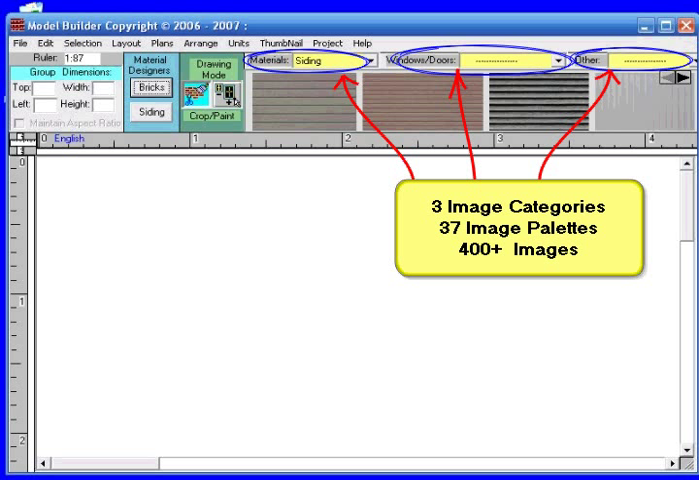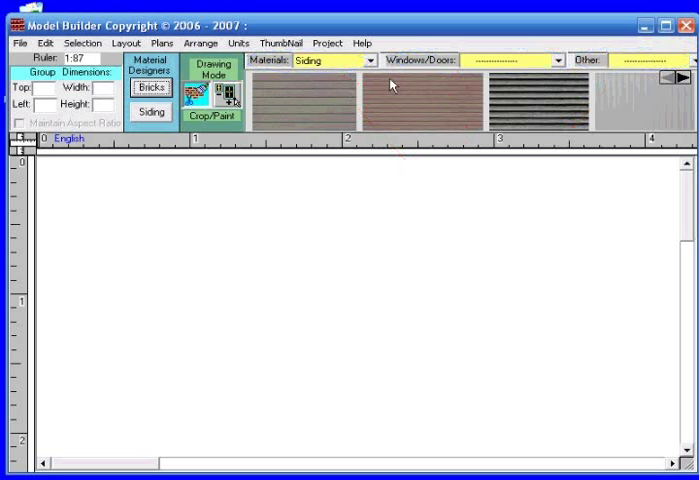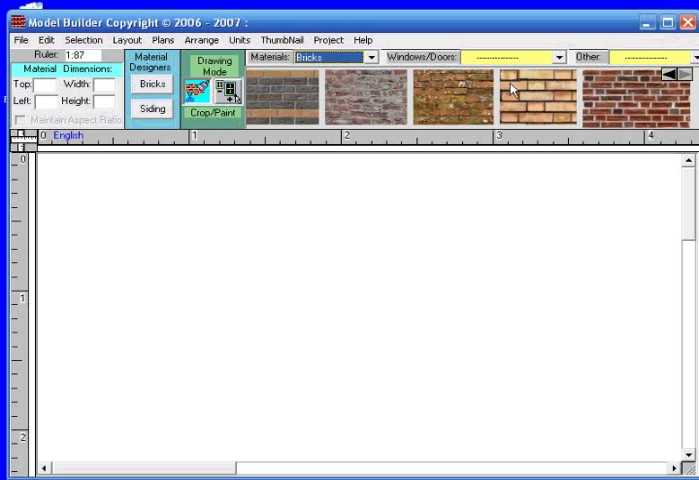At the top, there are 3 main image categories. For the sample building we are making today, I'm going to select a brick material from the brick material palette. I choose the brick palette from the list and scroll over to see all of the available patterns.